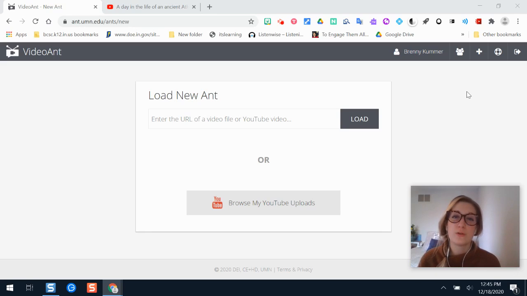If you were familiar with a tool a few years ago that has now since been deprecated, it was called VideoAnt. So a lot of teachers were really upset when that tool was taken down, but now there is a replacement here and it's VideoAnt.